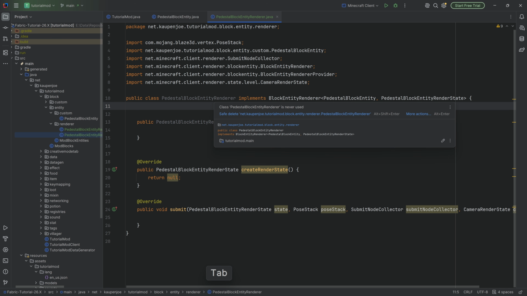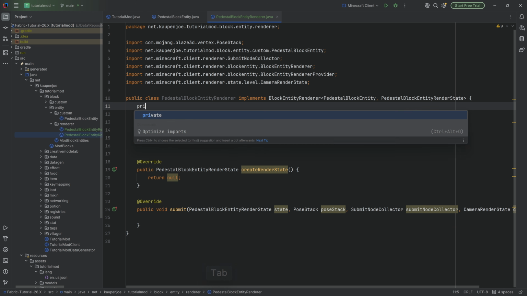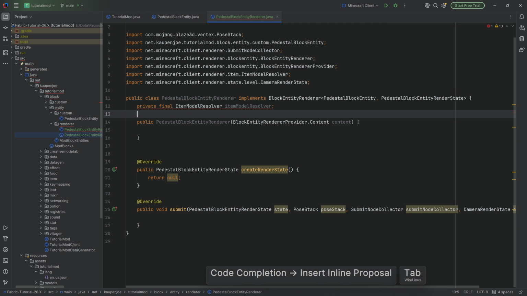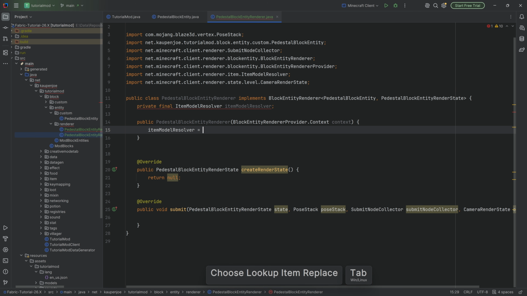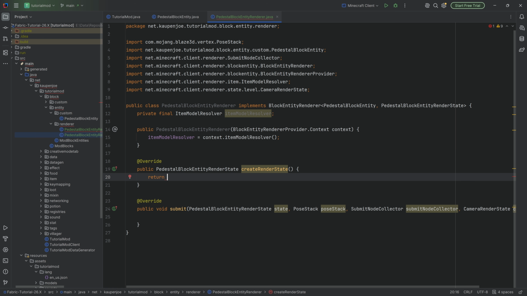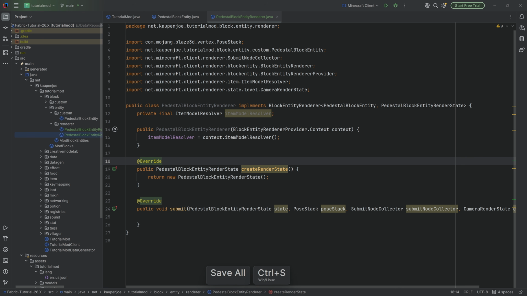Now, in order to render our item, we need a private final ItemModelResolver. This is going to be the itemModelResolver inside of the constructor, equal to context.itemModelResolver. Okay, so far so good, nothing too crazy. In the createRenderState over here, it's going to be a new PedestalBlockEntityRenderState. That's also not too crazy over here.